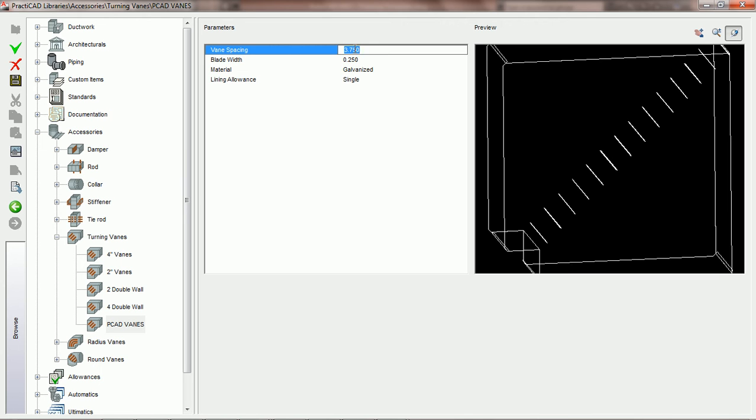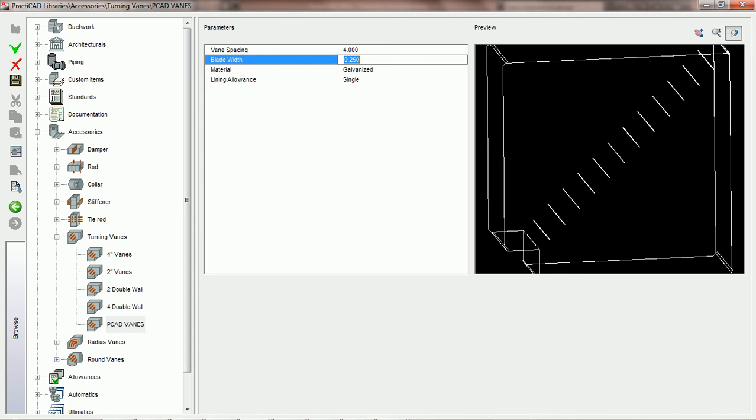The first parameter we have is the vane spacing parameter. This is simply the parameter for spacing in between vanes. If we set the vane spacing at 4 inches, it would mean there is 4 inches of space between each vane. If we set it at 2 inches, we'd have 2 inches between each vane.